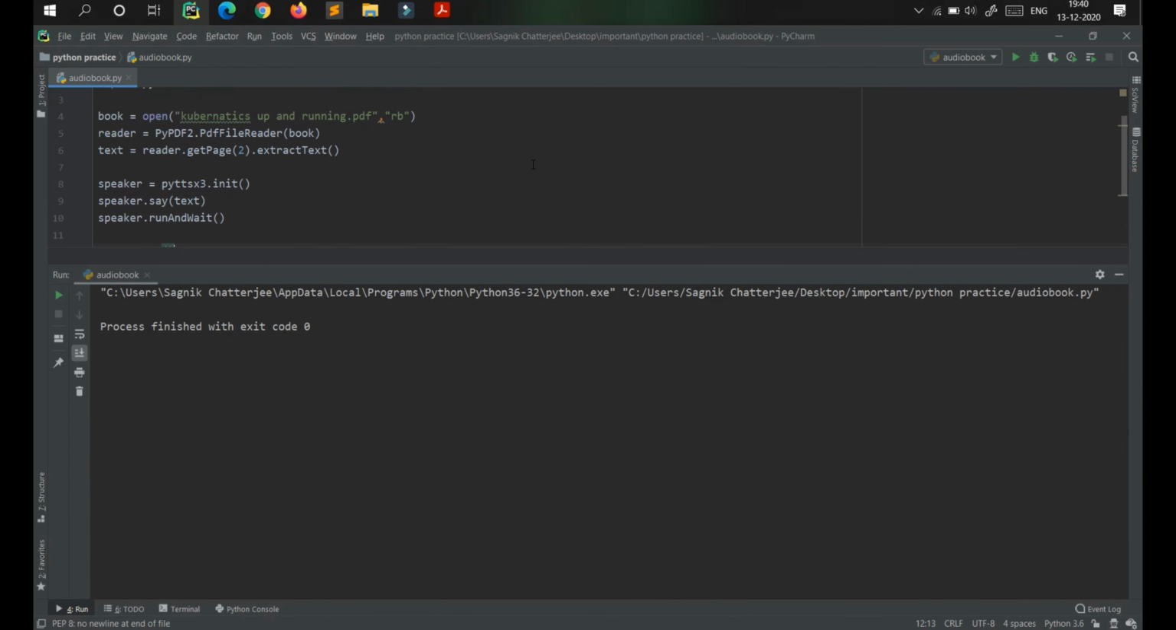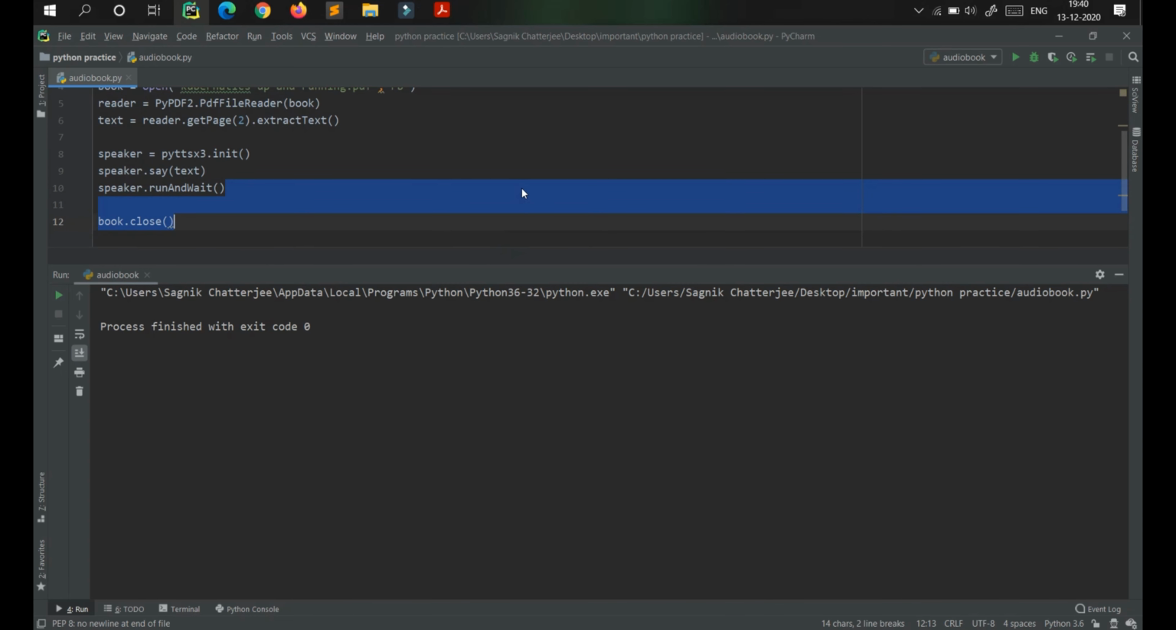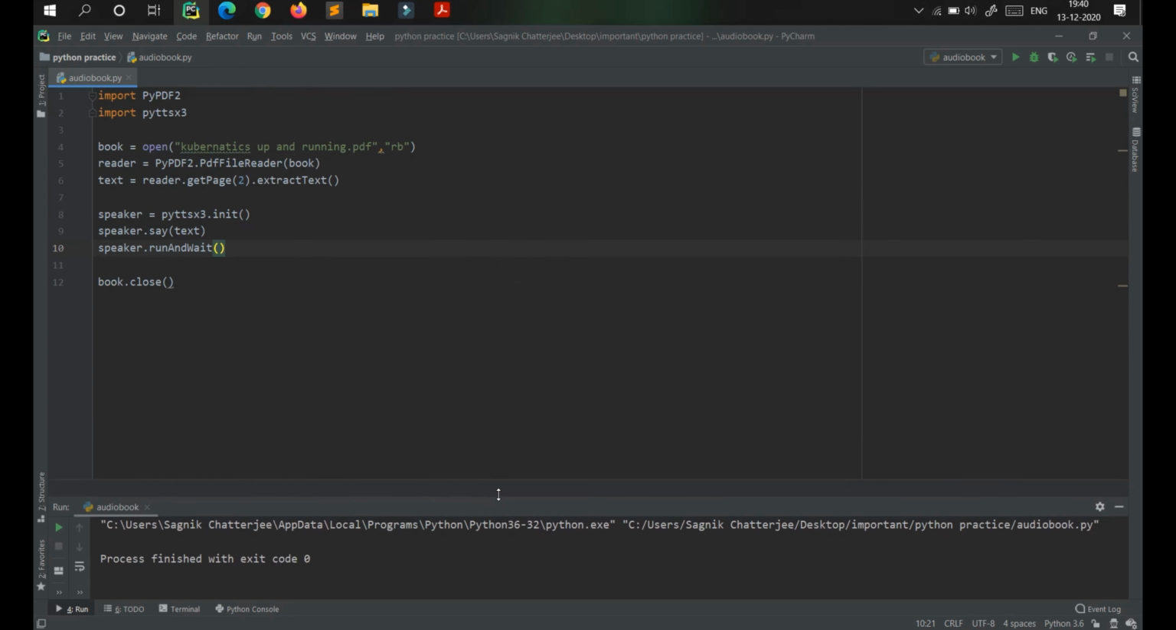All right, so here you can see that it read the whole text. It read the text for us. Now we built it successfully, but it is reading only one page for us. We need to do something so that it can read multiple pages for us.